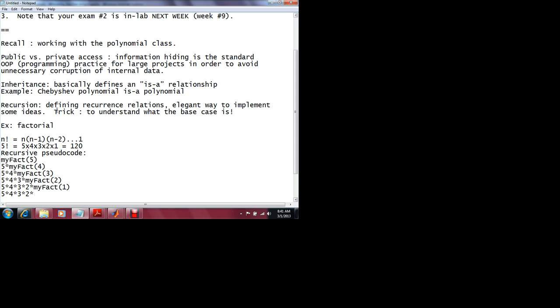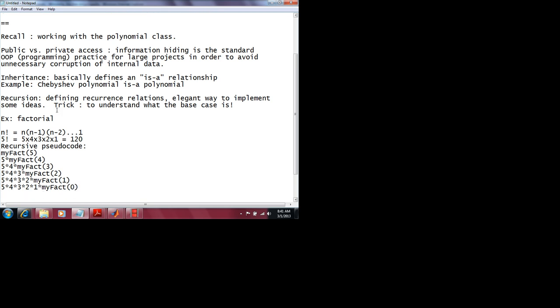Not technically. So tell it technically what it is. What is the base case? 0. Okay, so my fact of 0. So now what should you return? So you have gone to 0, yes? So what should you return now? This is the base case. Should you return 0? No. So what should you return? But, correct. But what should my fact return? My fact of 0. What should it return? 1. 1, exactly. So 5 times 4 times 3 times 2 times 1, okay?